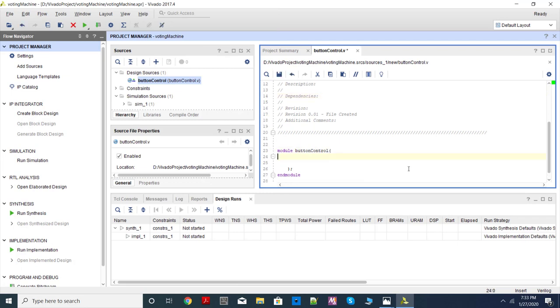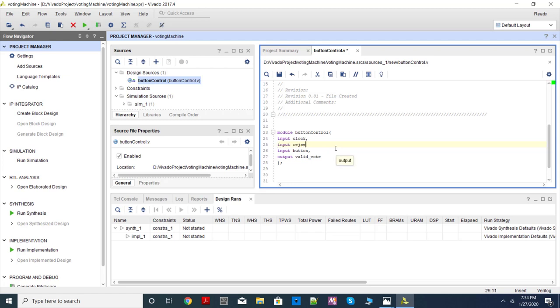Of course, it needs a clock signal to do all these things. Input clock. Let's say input button. Output valid vote. So from the external world, this is how that logic looks. It gets an input from the button, and it gives an output called valid vote if a successful vote is cast. Let's also take a reset signal to initialize the signals.